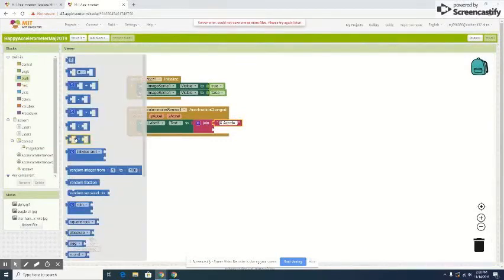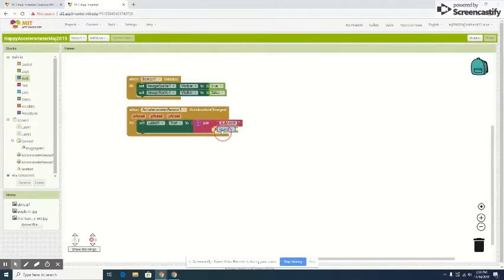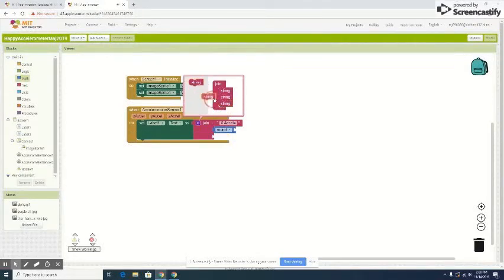and go down to math, add round, and then click this little button right here, and tell it to string. You need to string 4 more of these.